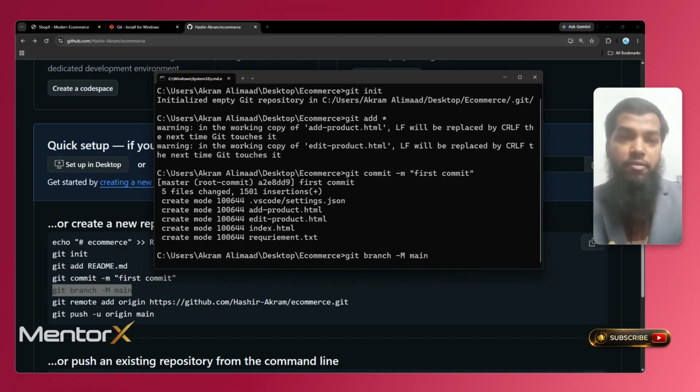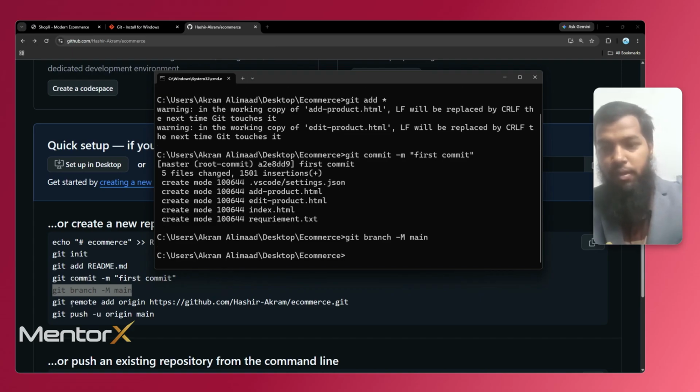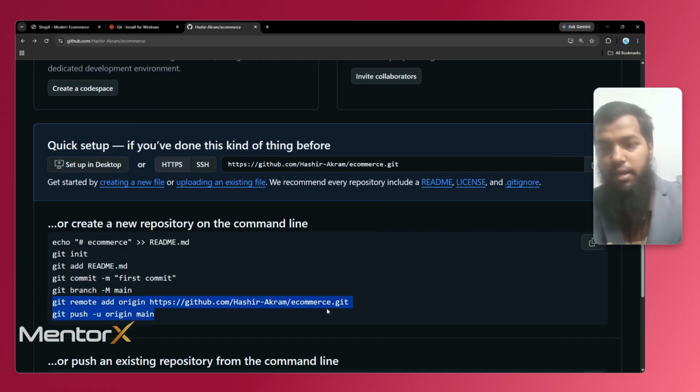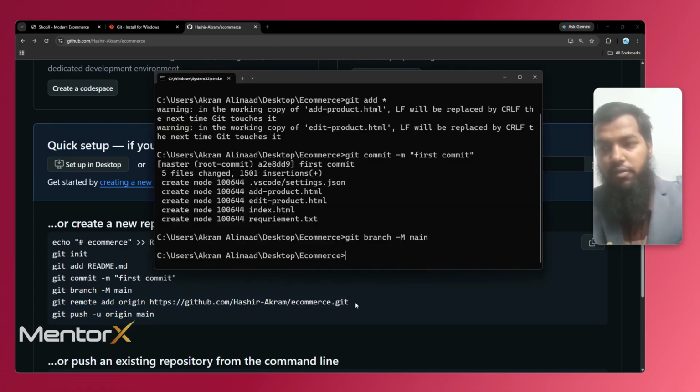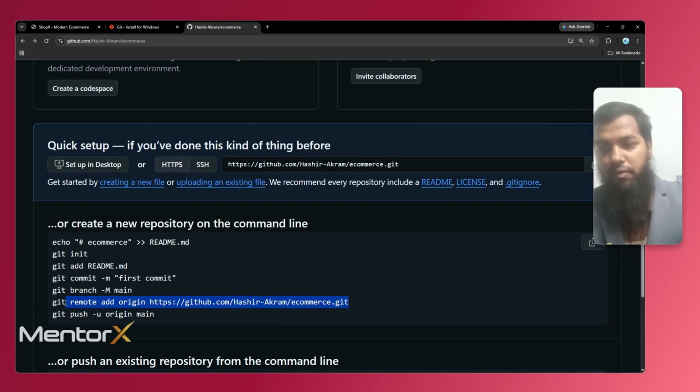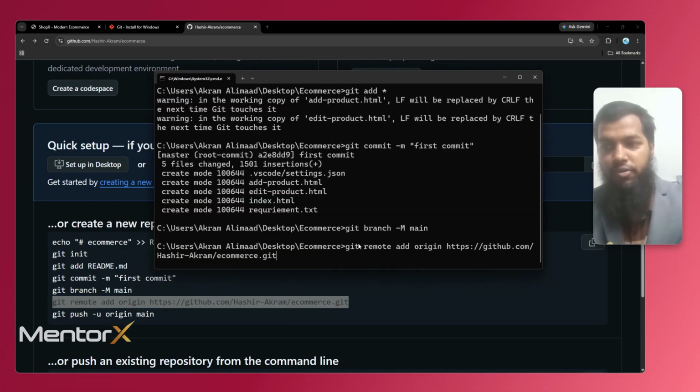So why do we use branches? Let us say we have five people, and one person is maintaining the main branch and the other five are in different branches. They can push on their own branches and the main person can merge them later on. So I'm creating a main branch, and then adding an origin to it. This is also done only once, the first time, when you have initialized the empty repository.